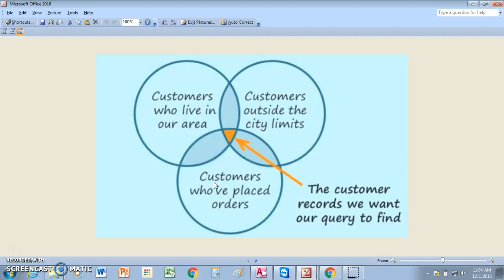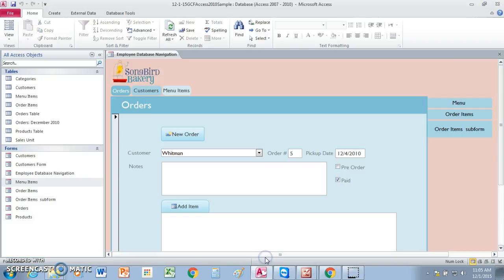And what I mean by an order is this database is what would be used by a bakery to place orders for baked goods. So if it meets everything, this would be our results. Outside of Raleigh, but in the area, but they have also already placed an order. So they have to meet all three of these requirements or criteria in order to be in the search results, which would be right here. And as we go through this, I think it'll make a little bit more sense. All right, let's get back to our database.